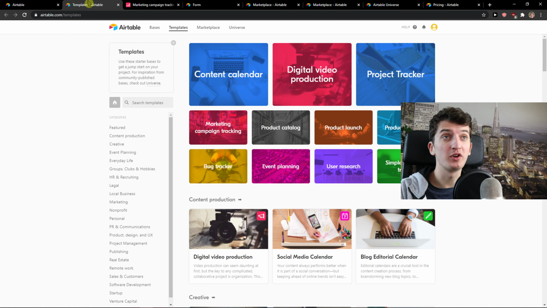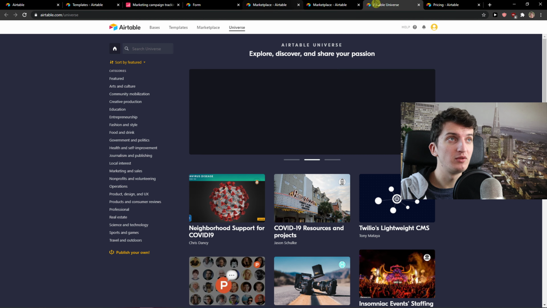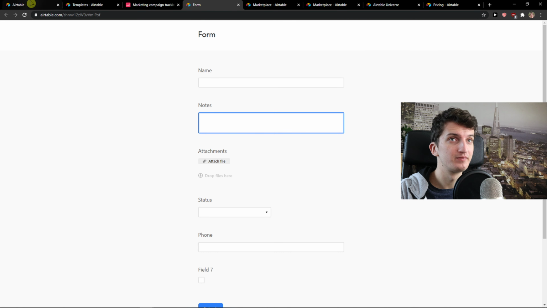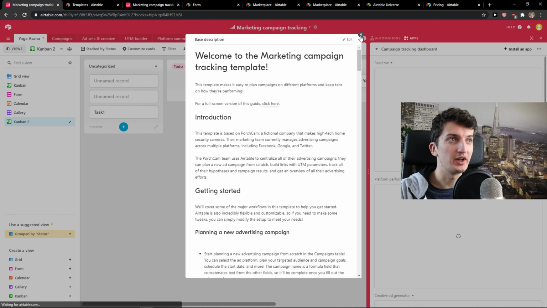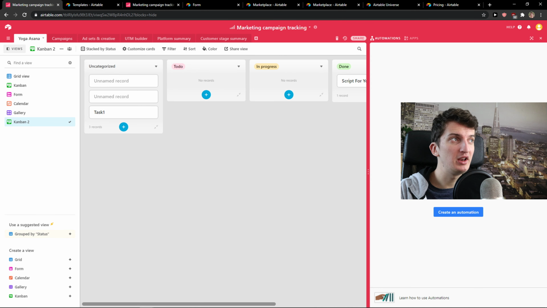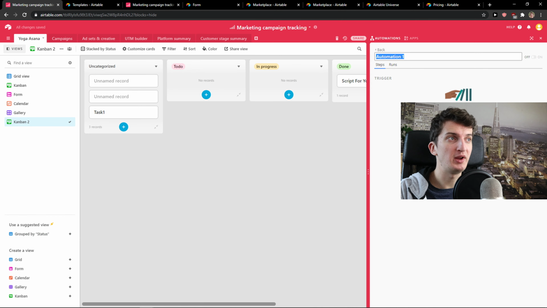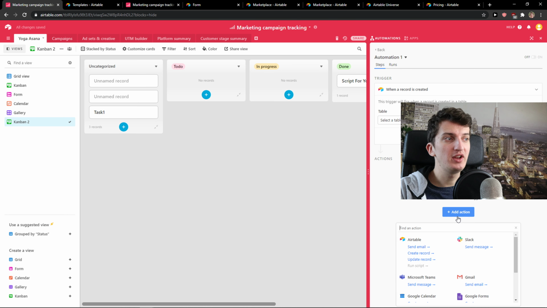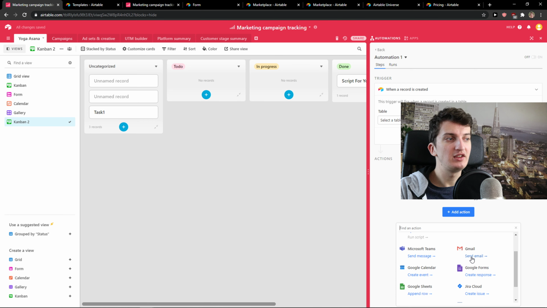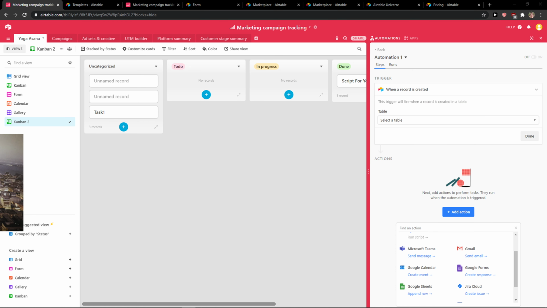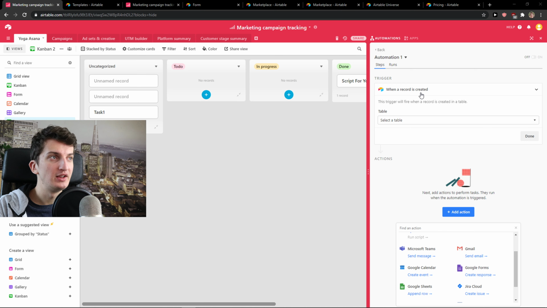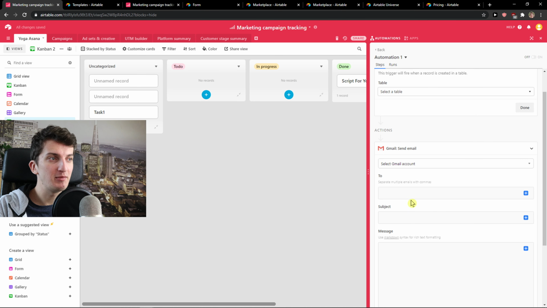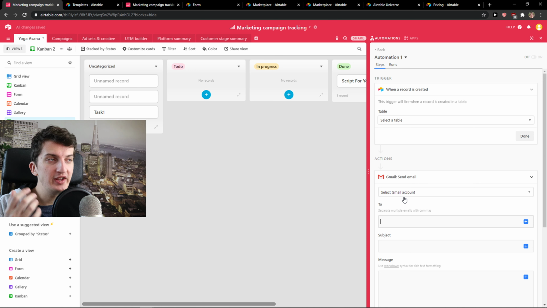Now, what I forgot to show you is this. So a campaign. You can simply click here on automations, and you can create an automation. So choose a trigger. When a record is created, you can simply add an action, send email from Gmail. So when the record is created, you can send an email to, and you can create these automations directly in Airtable. You don't need to connect it with Zapier, and that's pretty cool.